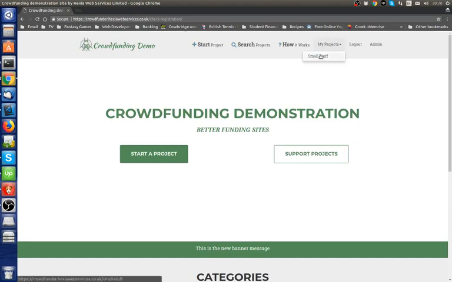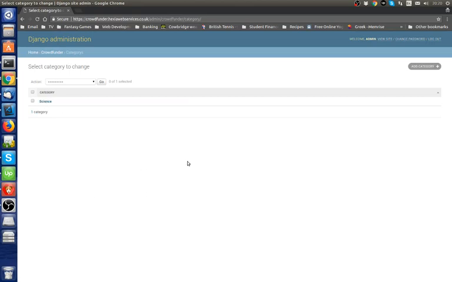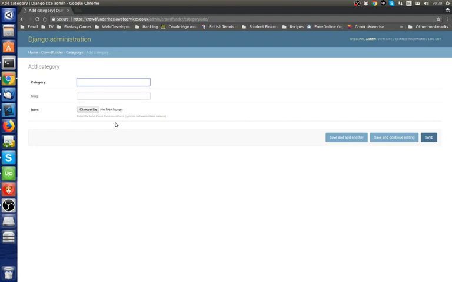You can see that we have a project, the one I set up earlier, called Small Stuff. We can log out, or we can go to the admin area. This is the Django administration area, and right now I just want to show you categories. We have the one here. If you want to add a second one, we can do.